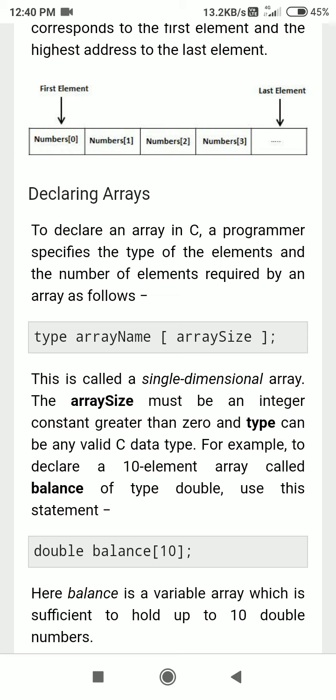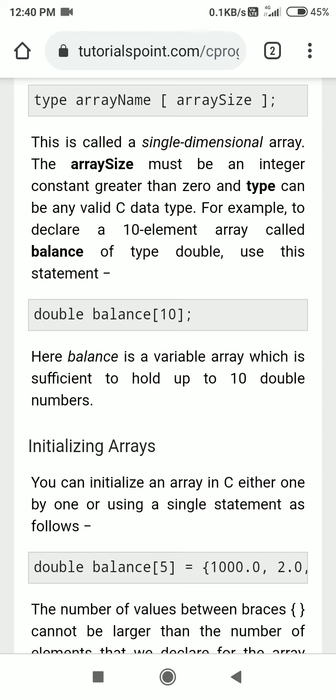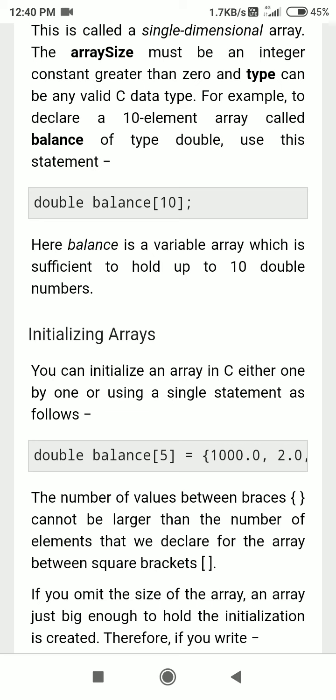Type of array means data type, integer, float, whatever it may be. Then the name of the array, then the size of the array in square brackets, and a semicolon. So here we have created the array double balance[10]. Okay, so how can you initialize the array?